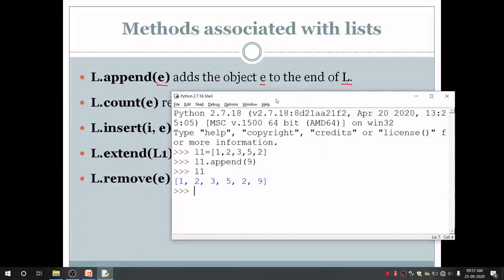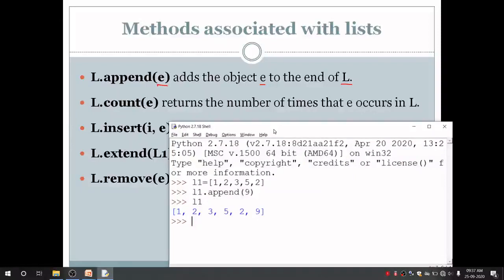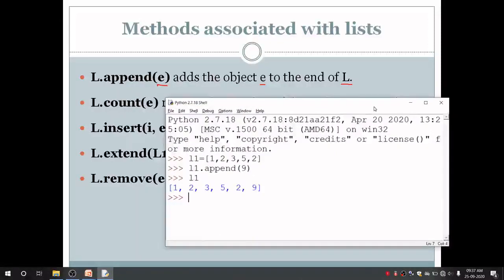The next method here is L1 dot count E. It returns the number of times that E occurs in L. So if you want to check how many times a particular element occurs in the list, you can use the method count. So let's see here.